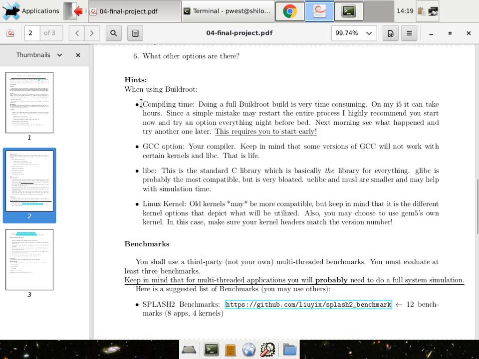All right, hints when using Buildroot. Compiling time. Doing a full Buildroot build is very time consuming. On my i5 laptop that I'm using, it can take hours. Since a simple mistake may restart the entire process, I highly recommend you start now and try an option every night before bed. Next morning, see what happens, and then try another one the next day. Otherwise, you're going to go insane trying to do this all day long because you're going to be sitting there for hours waiting for it to compile.